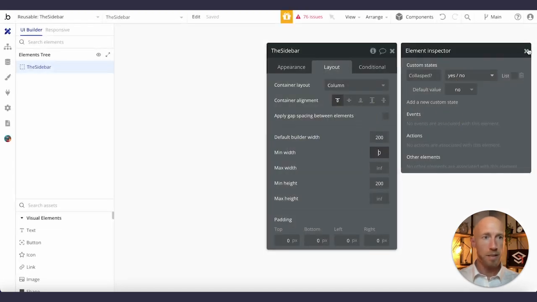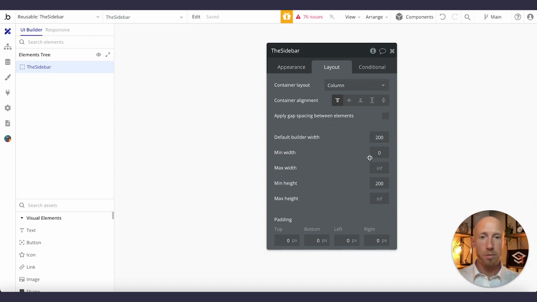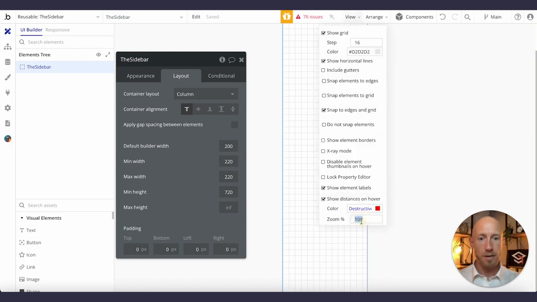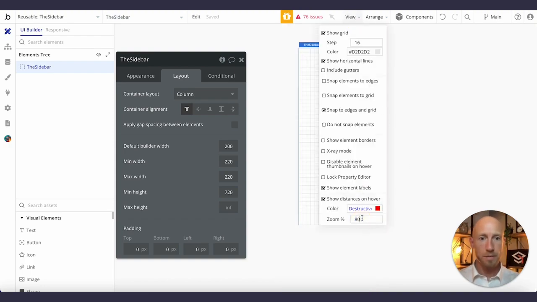And then let's go ahead and set a few layout settings on it. We're going to put 220 on both of these for now. We'll say a minimum height of 720. The minimum height is just so that when you're working in your canvas area you can see everything.